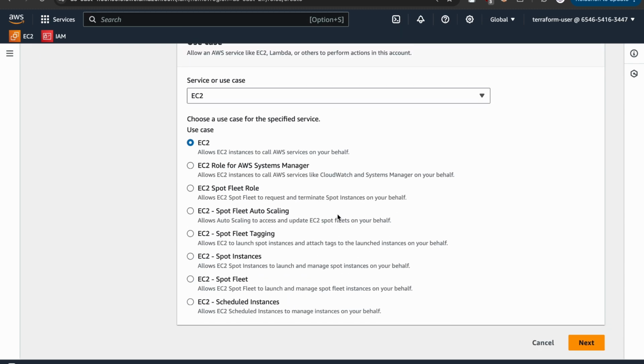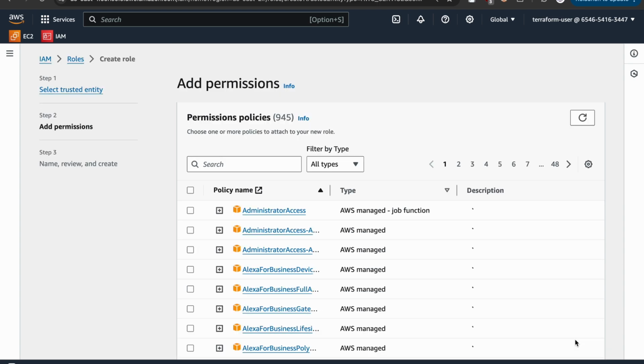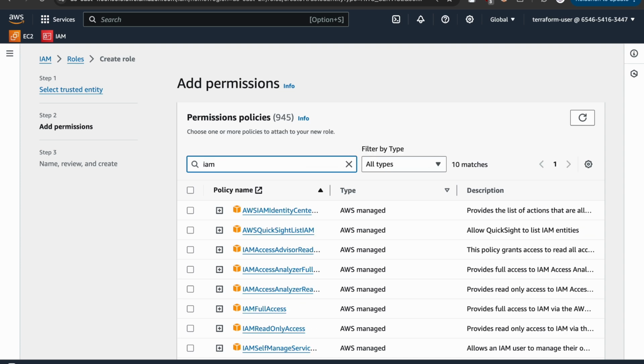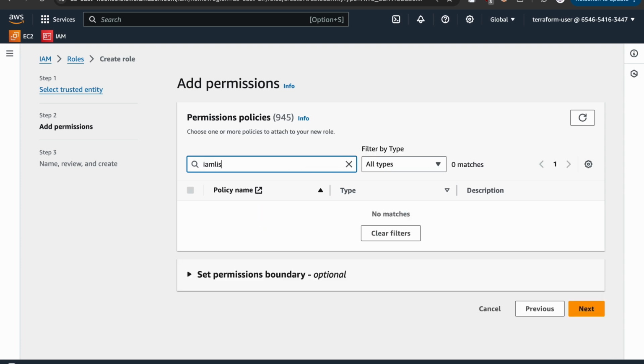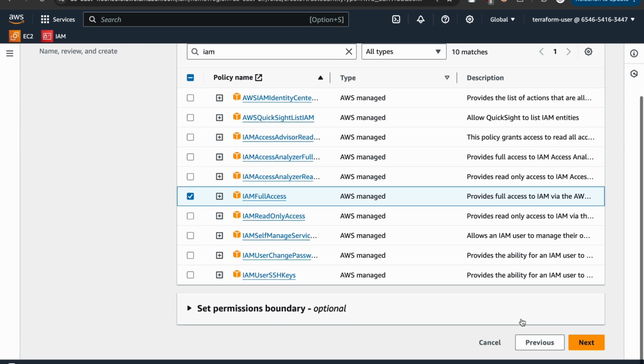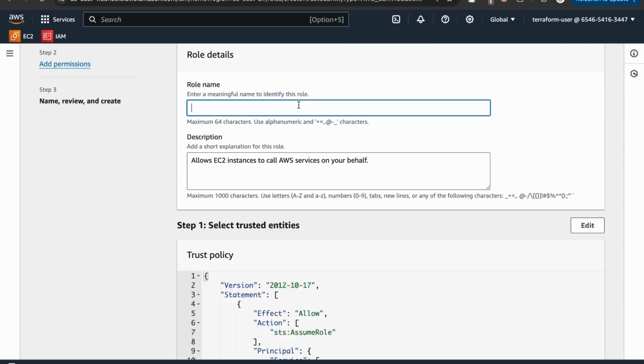Okay, and what we want to do is we want EC2 to do an action on behalf of us, right? And what permission we want to give? So as I mentioned earlier, the less the permission given, the more the security enhanced. So we just want to list the user. So I'm just going to give IAM full access, right? So next, role name, it would be IAM role. Okay, just for now.